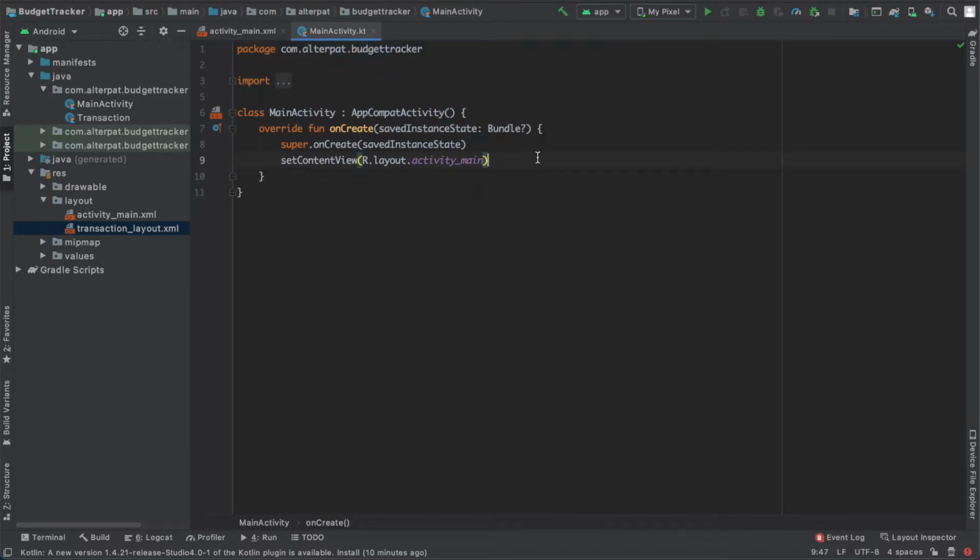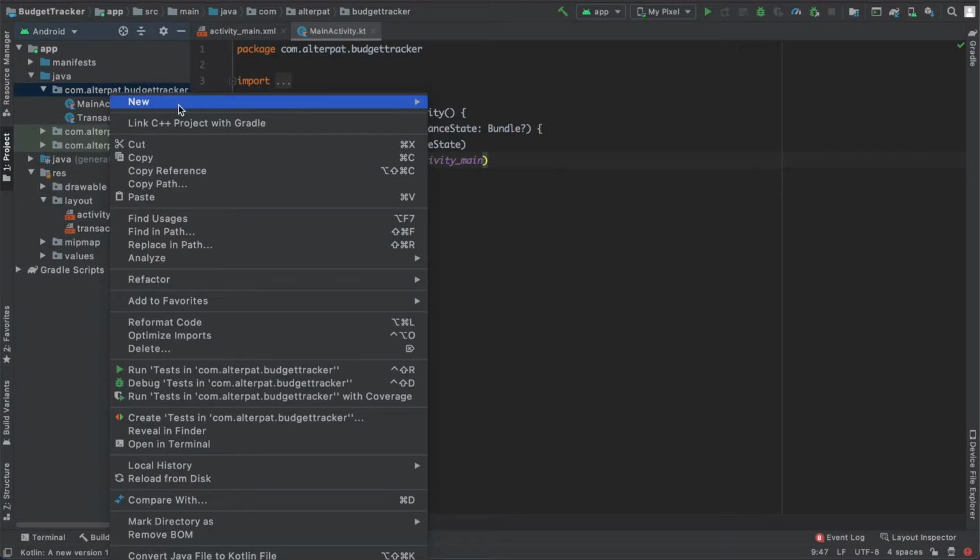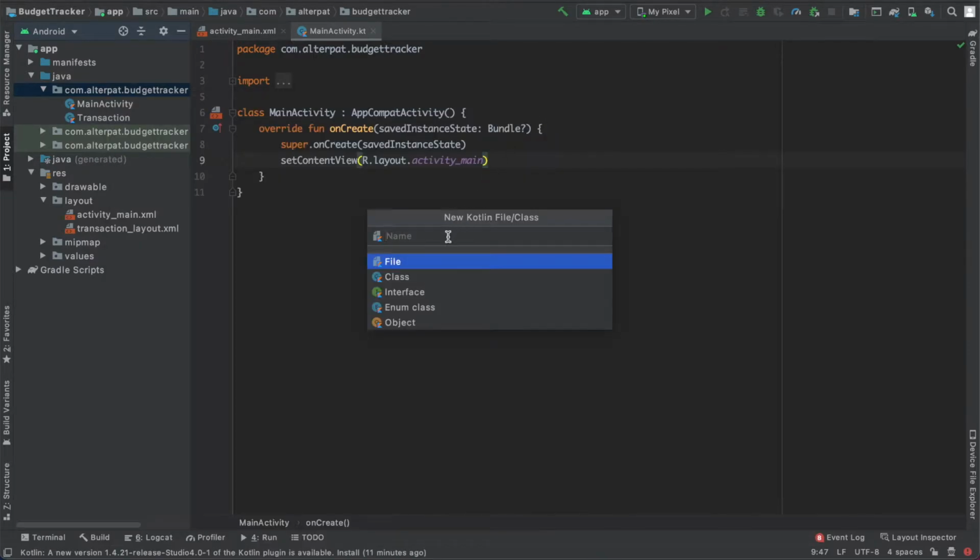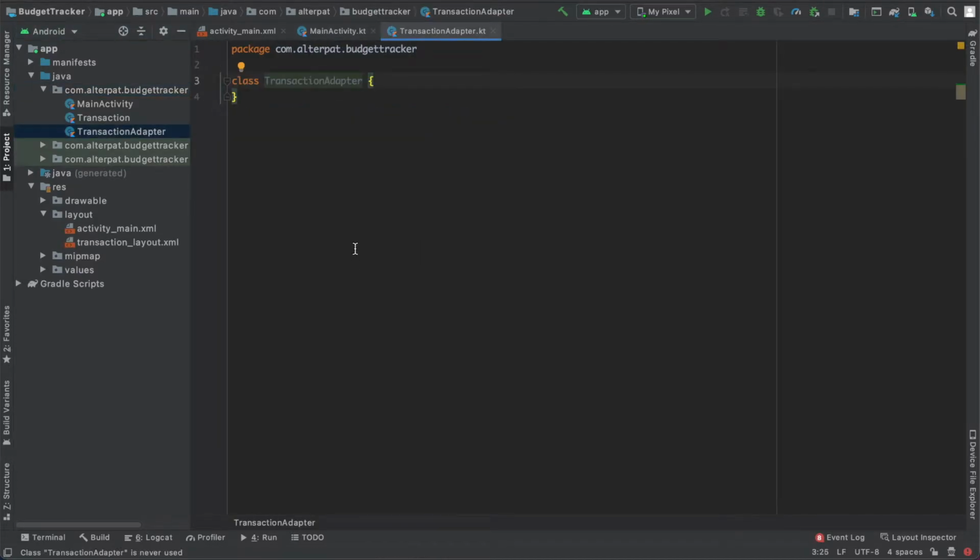Now we need to find a way to provide the binding from the dataset to the views that are displayed within the RecyclerView following the transaction layout model we just created. This is the job of the RecyclerView Adapter. So let's create a new class and call it TransactionAdapter. In the Java folder, the package name, right click, new, Kotlin file class, select it's a class and call it TransactionAdapter. Hit enter.